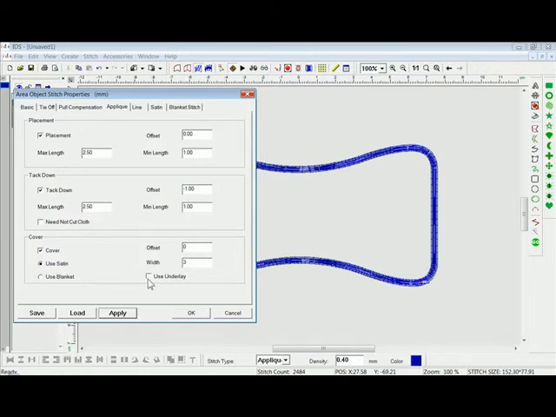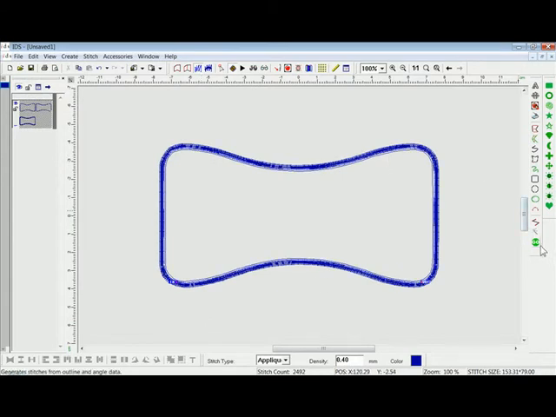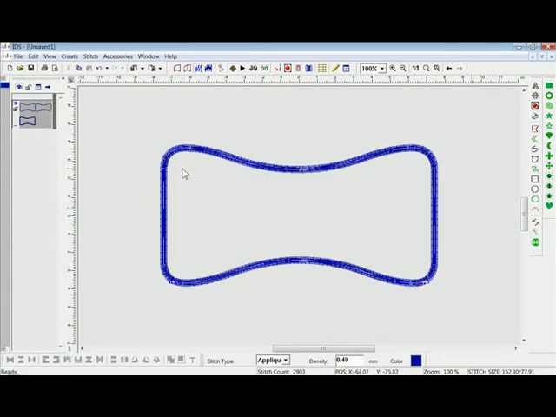We can also use an underlay on the cover stitch just by check marking this, and you can choose what underlay you want in the underlay tab. Another option is to use a blanket stitch as a cover stitch. A blanket stitch is kind of like an E-stitch, and in here you can go into your blanket stitch settings, and with the satin stitch you can go into your satin stitch settings. We'll press OK, and then we'll regenerate our stitches, and now you can see that my placement, tack down and cover all work with each other.